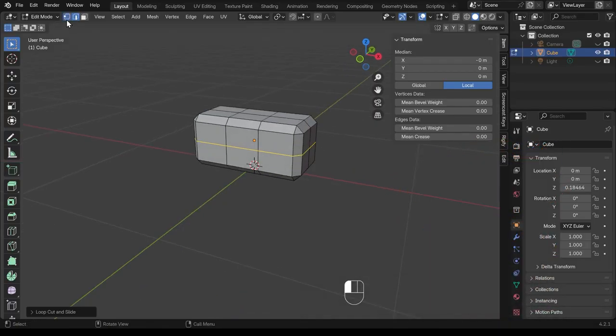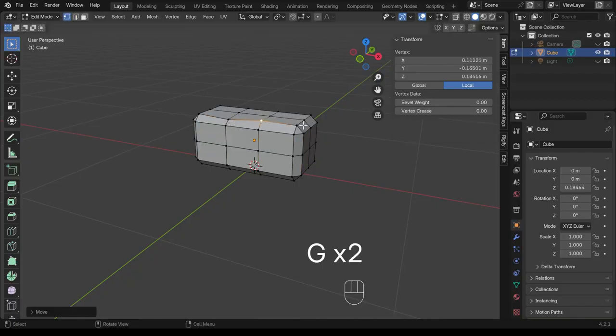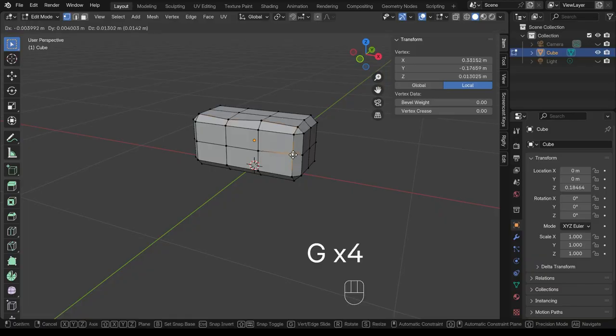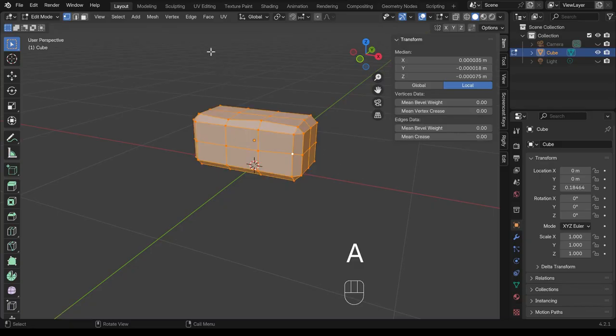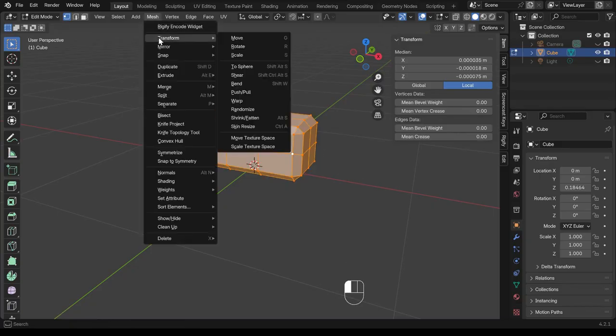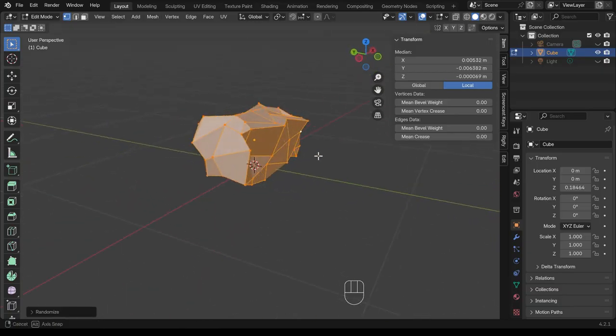So now I'm going to go to vertex mode up the top here, or that's 1 on your keyboard for the shortcut. And I can go in and start moving these around into random positions just to add some variation. Or what's much easier is select all and go up to mesh, transform, and then randomize. Now that's far too much, as you can see there.